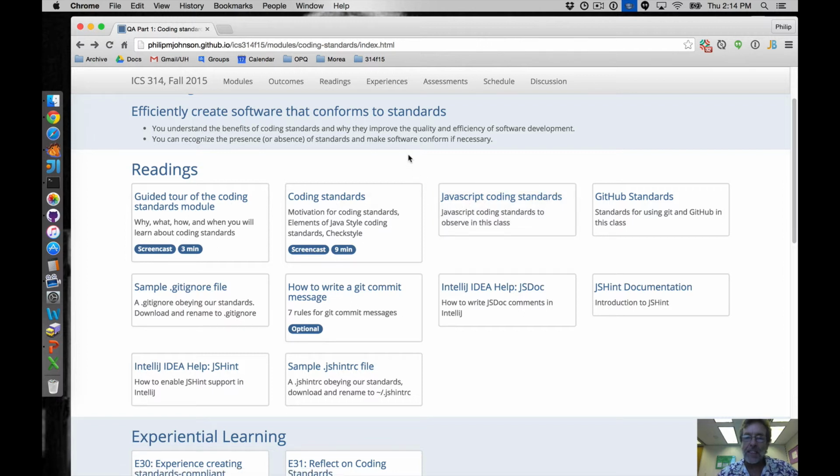So that's the basic idea of coding standards and some examples of how we're going to use them in this class. I look forward to seeing your beautifully written code.